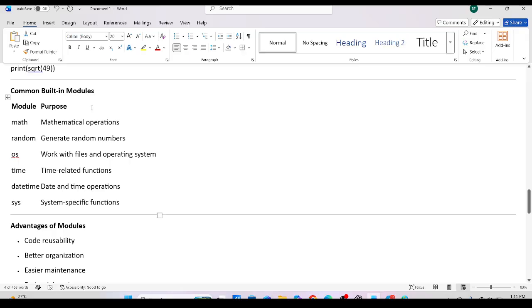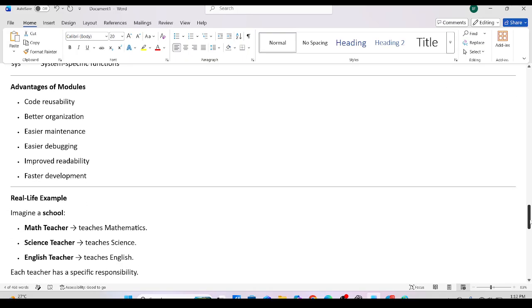Common built-in modules and the purpose of each. The math module is for mathematical operations. The random module generates random numbers. OS works with files and operating systems. Time is for time-related functions, and datetime for date and time operations. SYS is for system-specific functions. Advantages of modules: code reusability, better organization, easier maintenance, easier debugging, improved reliability, faster development.